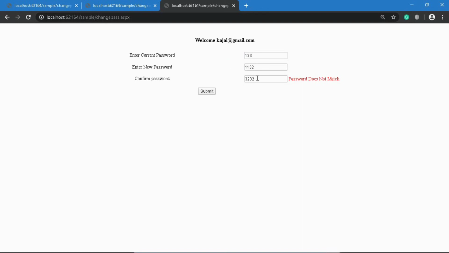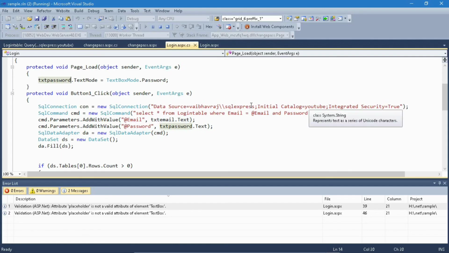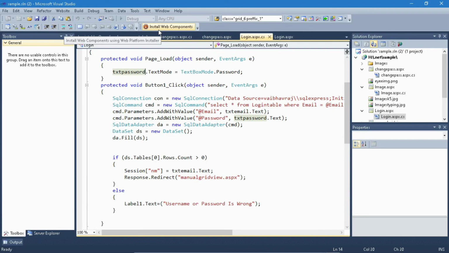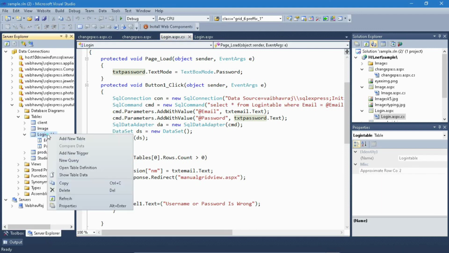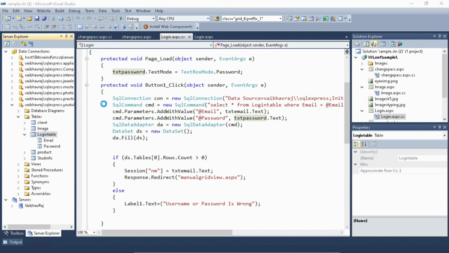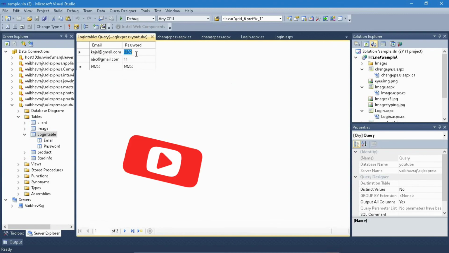Now we will enter the correct password as above and we have changed it. We will also see in SQL, that is in the form of right clicking on the table and show table data. We will view there. So you can see it is changed.